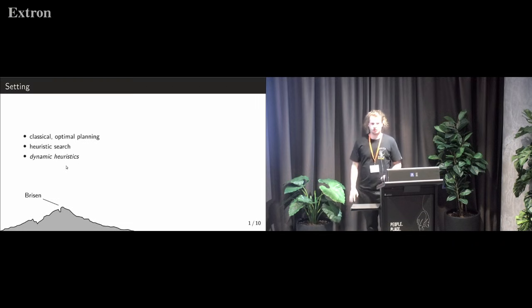So before we get started, let's talk about the setting. As Patrick mentioned, it's very classical, and in this case also optimal planning. And we are trying to solve this problem using heuristic search. And the interesting thing we're adding in this talk is dynamic heuristics, and you'll hear in a minute what we mean by that. And to start off, we're starting on Brisen, my favorite mountain peak.